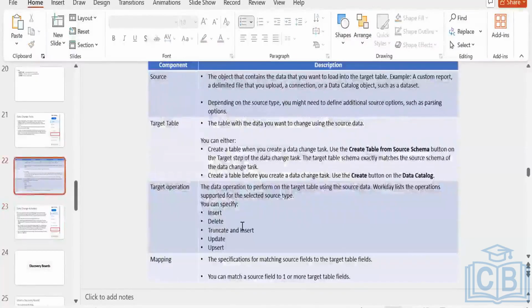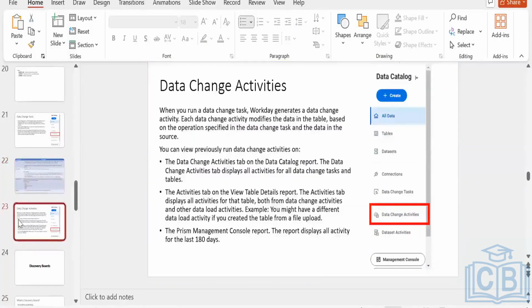Then there's a mapping. In mapping, as we saw, we map the fields for both the source and target. Let's say there are 15 fields in the source and there are 13 in the target table. Then we have to map accordingly, using whichever fields the requirement calls for. Here's the data change activity.